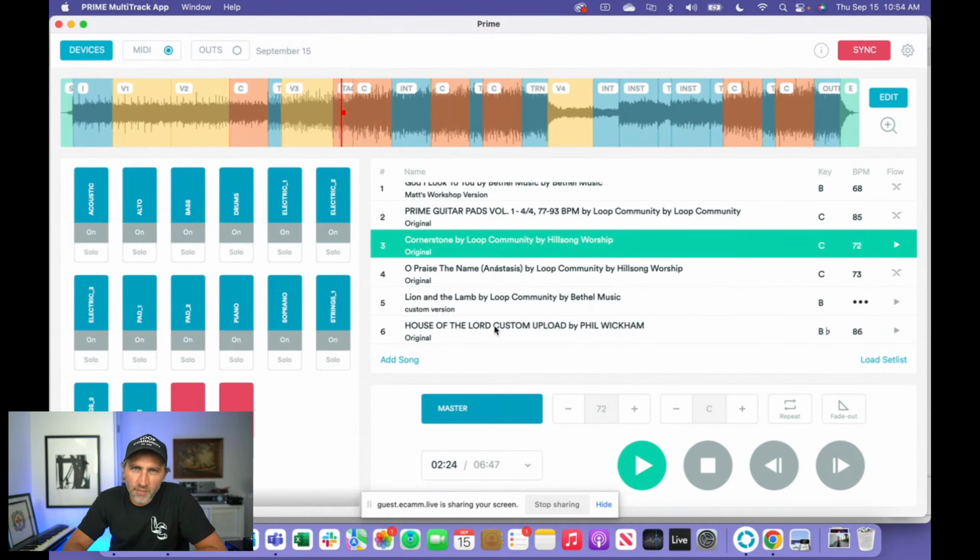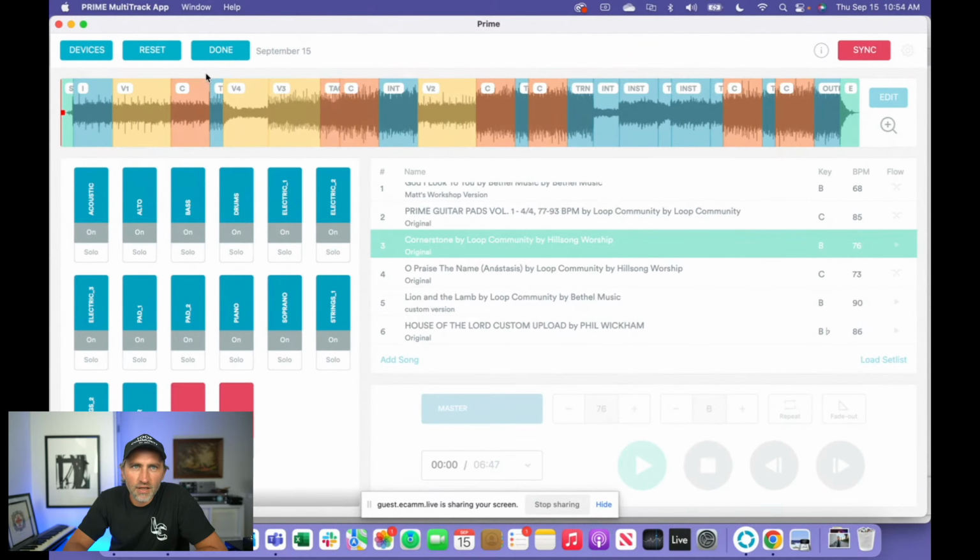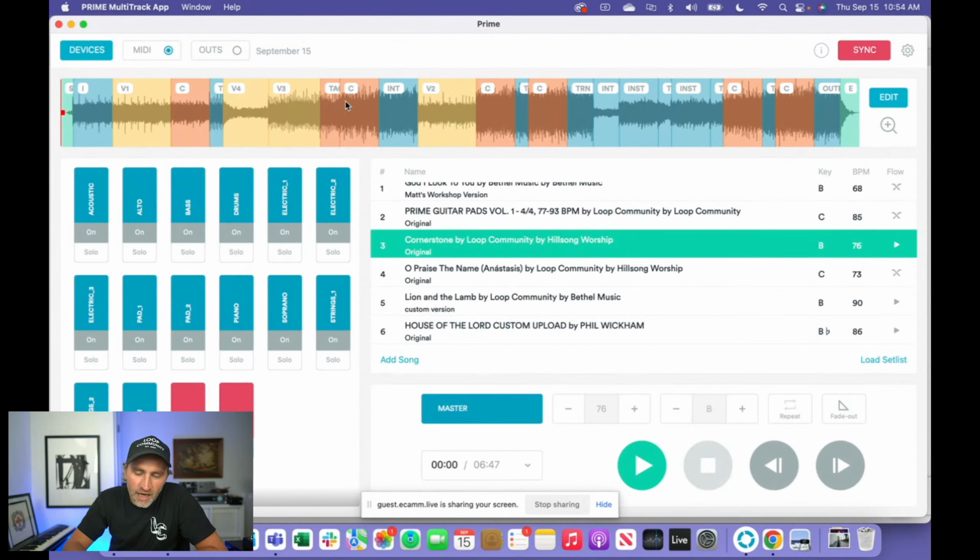Now, here's one quick note about that. If they make any changes to the key or the tempo, or they decide to customize the arrangement at all, moving these things around, don't worry. It will not save over your original set list. So if your band member makes changes, they're not going to be editing and messing up your original set list. It's only affecting their local set list on their device. Your master set list is safe.